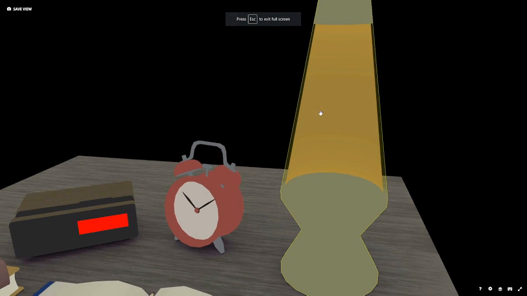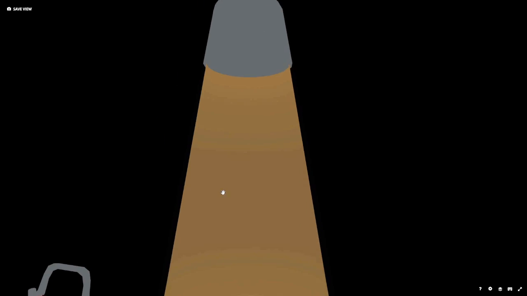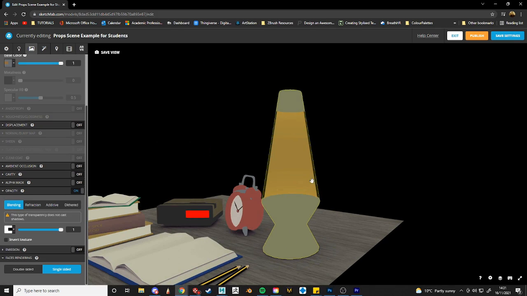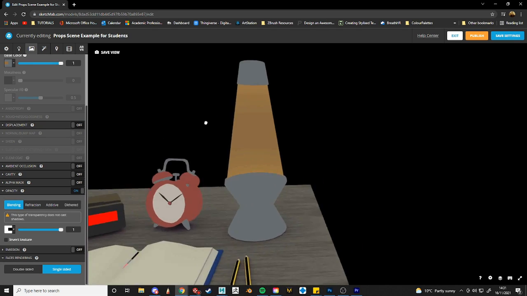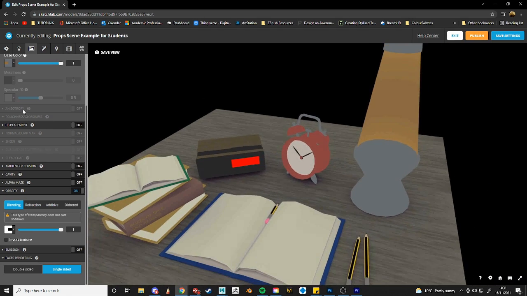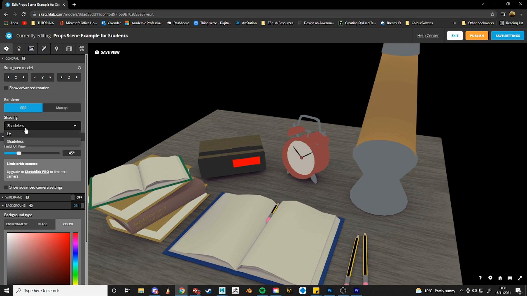So what we're seeing here is the inside. You can see we're seeing the concave, circular shape of the bottom of the lamp at the top of the lamp. That's what I wanted to happen, and I'm only doing it on this one material, which is very good. Now when I go back to shaded mode, this is hopefully going to start making a bit more sense.